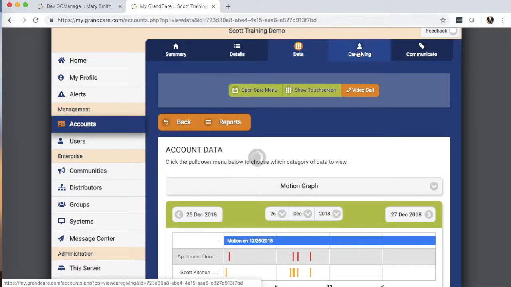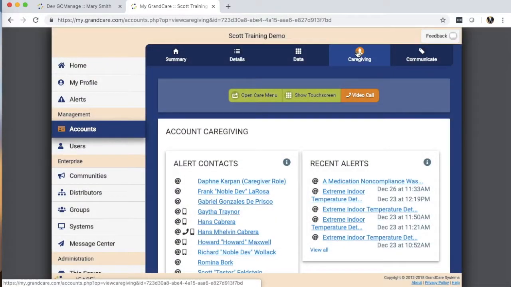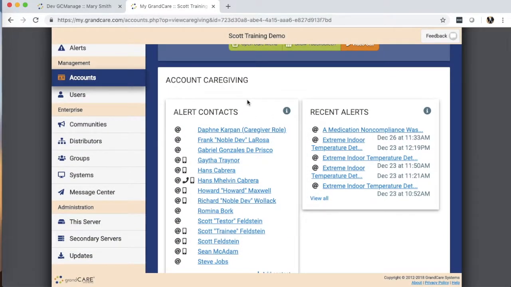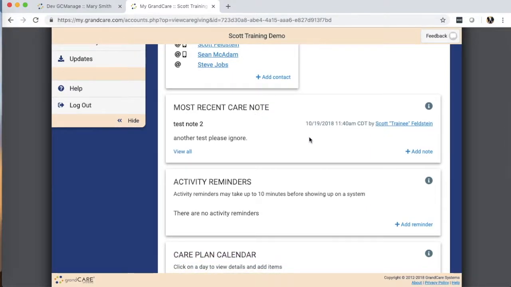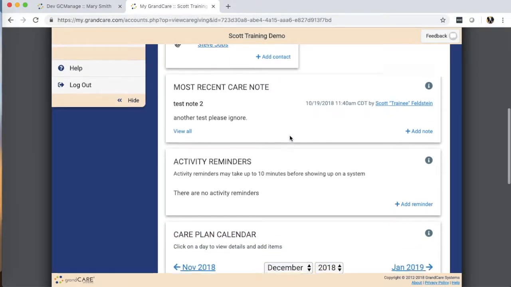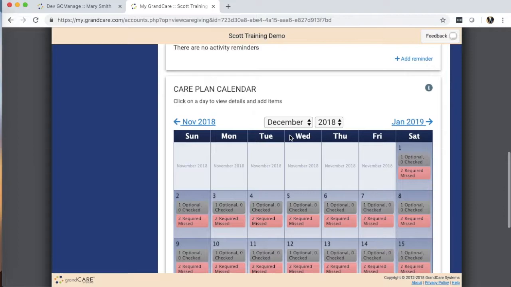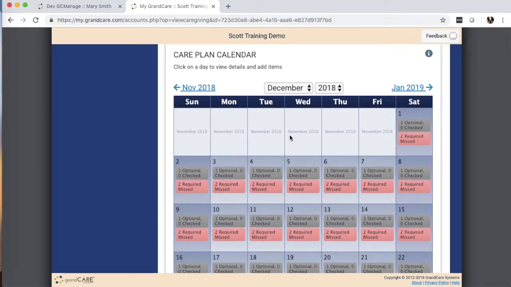to the caregiving tab. Now you can see that you get a list of caregivers. You get a list of the alertable contacts. And there's the most recent care note for this system. And you can see that there's the care plan calendar that we've talked about in a separate video. That's where that lives.